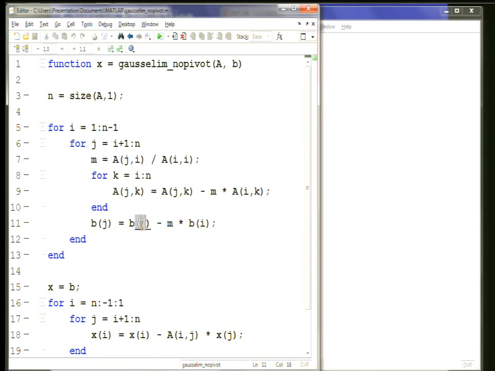Just some details. Of course, you have to do the same thing to B. Bj has to be, you have to subtract m times bi from that. That's pretty obvious. And then you're done. Okay? So just think about that method.